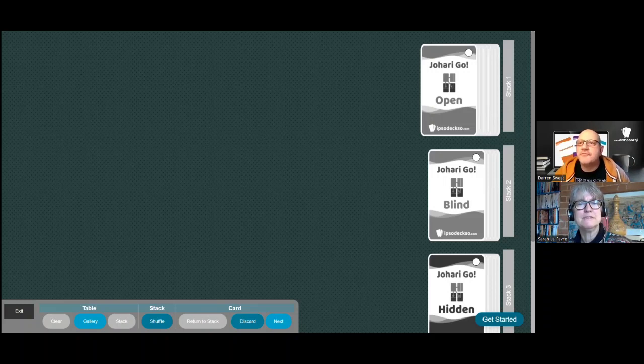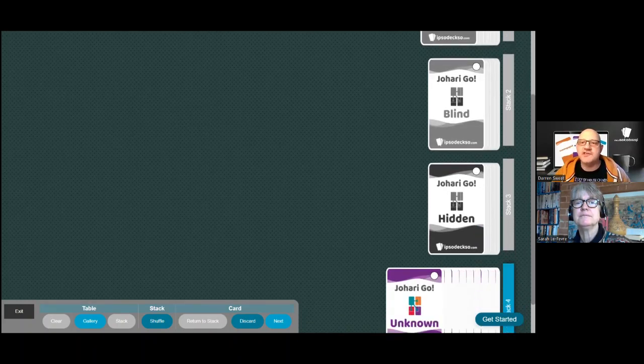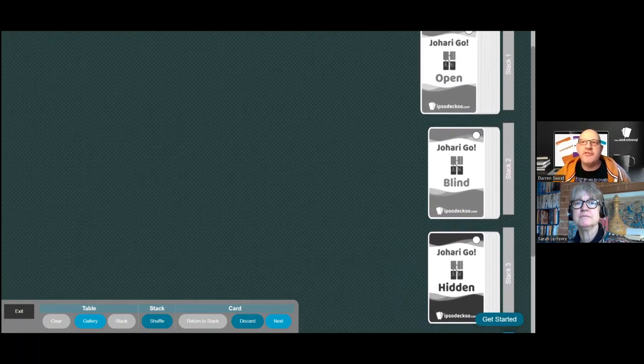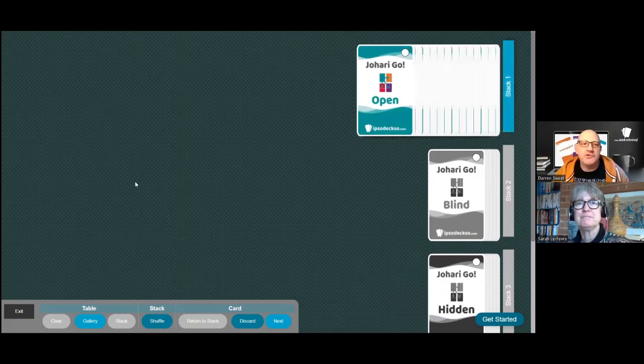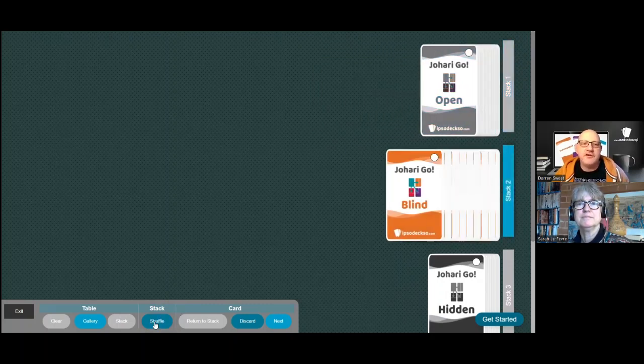Brilliant, thanks, Sarah. Okay, so Johari Go is what we've got in front of us, and as you can see down the right-hand side, we've got four different stacks of cards that represent the quadrants that you saw in the Johari window. Okay. So we've got the open stack, which I'm now going to shuffle because we need to randomize it. And the blind stack, which I'm going to shuffle to randomize.